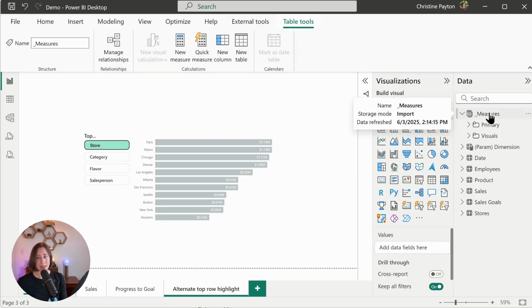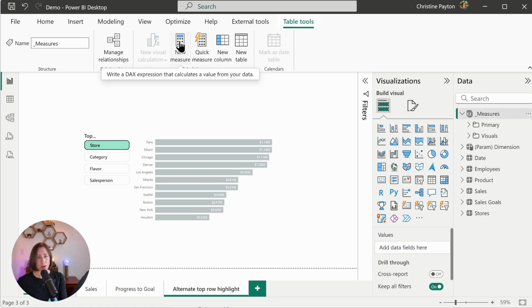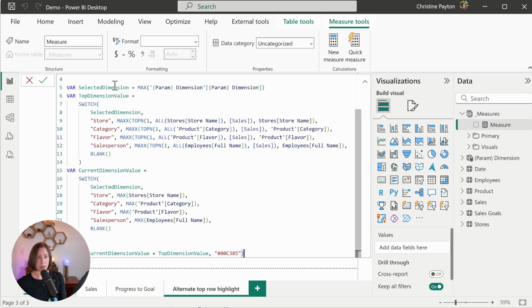So I'm going to paste in the code and we're going to go through what it does, but I included the code itself in a text file in the course files. So you can copy and paste from there if you want to. I'm going to go to new measure and paste in our code.